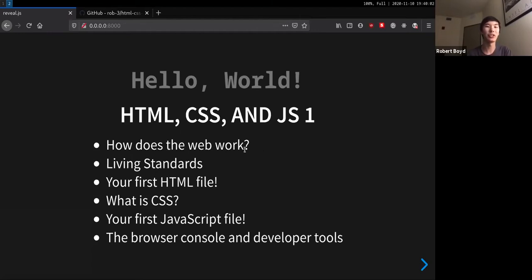How does the web actually work? So if you've ever wondered, like when you go to google.com, what happens? How does that work? We're going to go into at least some of the details of how that works. We're going to talk about living standards, and not living standards in the case like rising living standards for people across the world. We're trying to improve people's lives. Living standards in that these are standards that change over time.